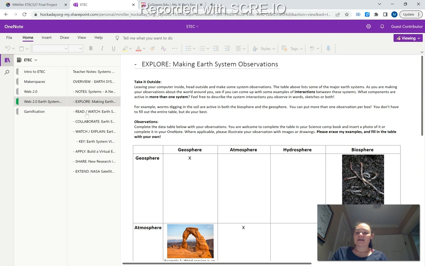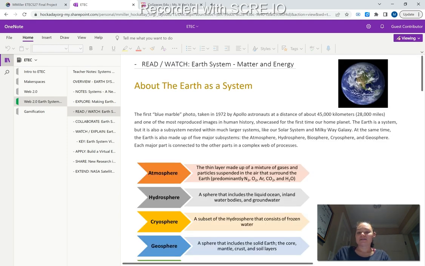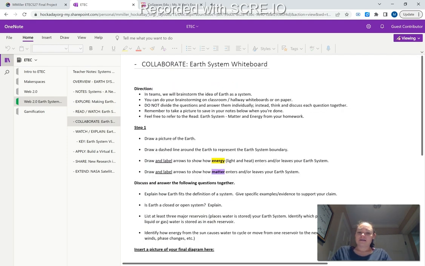The next activity is just some additional material so students can read and watch videos, find out more about Earth systems. The next one is a collaboration space where students are working on a whiteboard together to come up with a diagram of Earth systems, including information about how energy and matter are moving within different Earth systems.